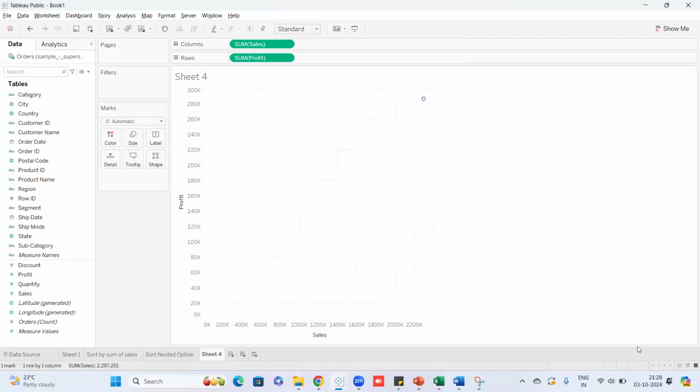Okay. Just drag this to the top. Yeah. So right now it is giving me a single point. If I hover over it, it will give me the total sum of sales and the total sum of profit for the entire data set. So 2.2 million is nothing but the total sum of sales and 286K is nothing but the total profit for the entire data set.